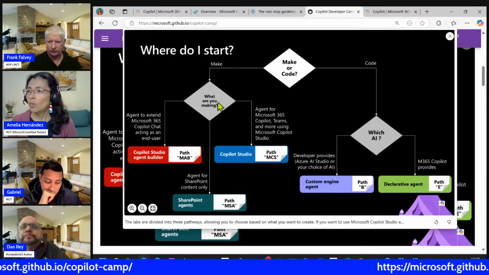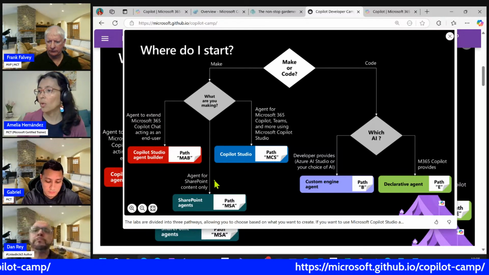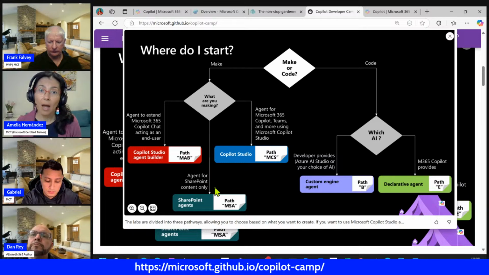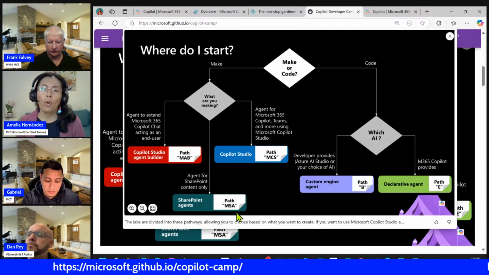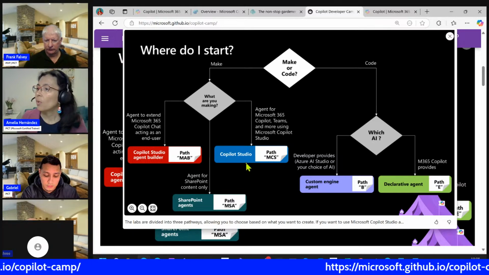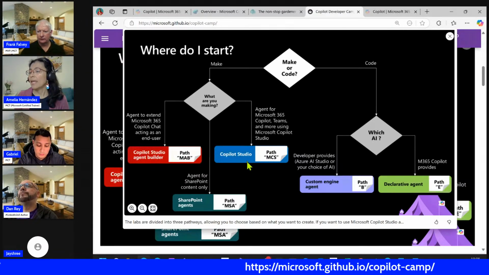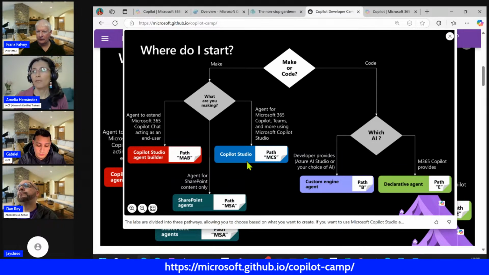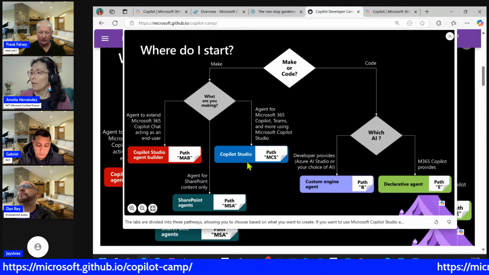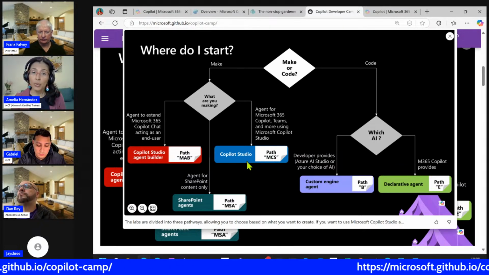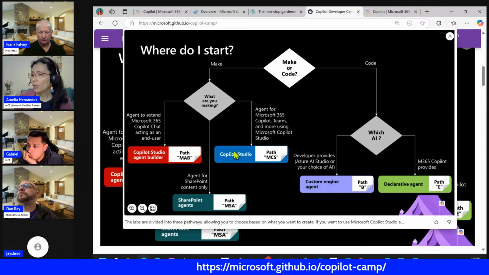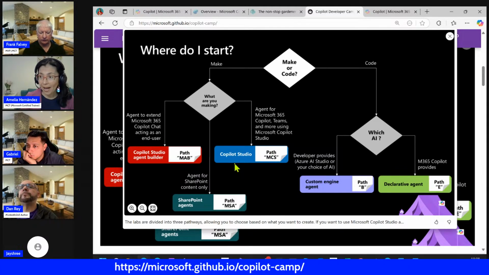If you want to create an agent for SharePoint content only, then you'd go the SharePoint agent path. Then, if you want to create an agent for Microsoft 365 Copilot, it's also available in Teams and more using Microsoft Copilot Studio, then you'd go for this Copilot Studio path.